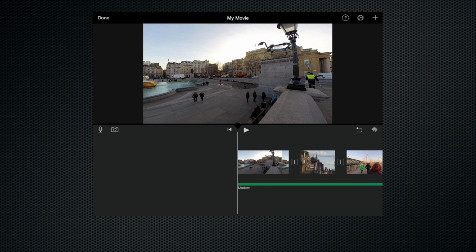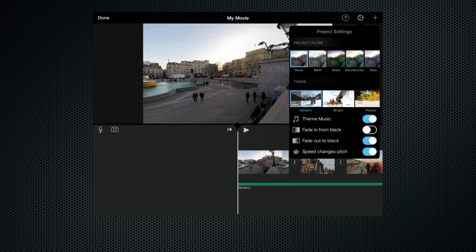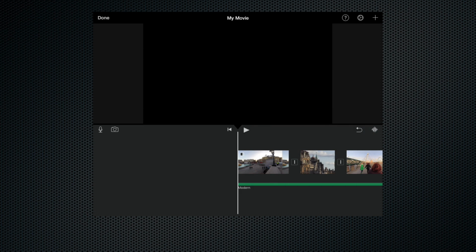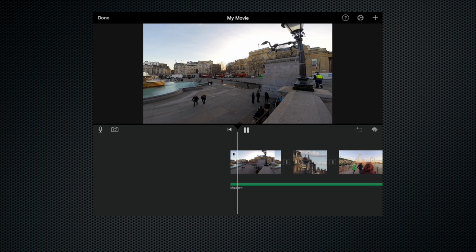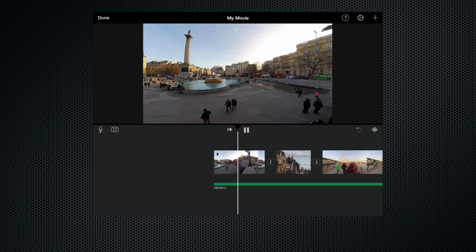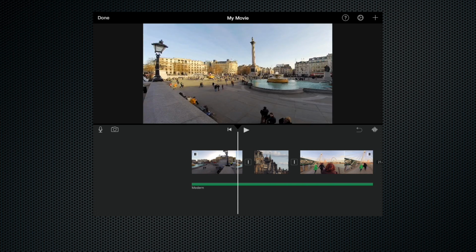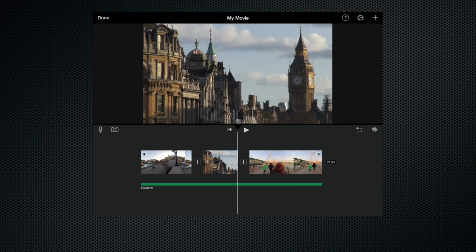And again, let's come up to our settings icon, fade in from black. And again, we see the same little black square icon appear. And let's just see what that looks like. So again, another nice fade in from black. Looks far more professional. I think the music just fades in naturally anyway. So it all looks much, much more professional. So there you go. That's how you create and edit a very basic little film in iMovie.